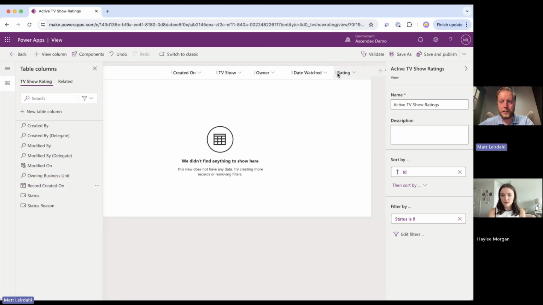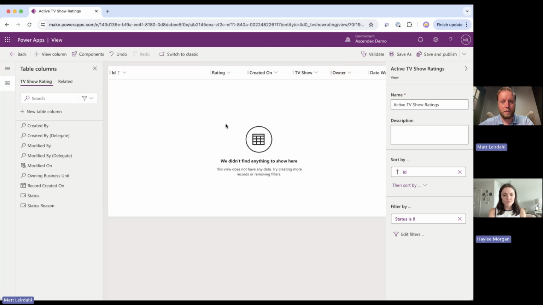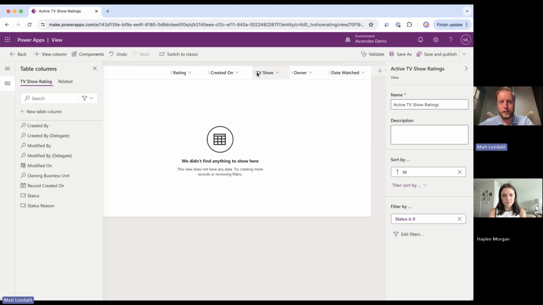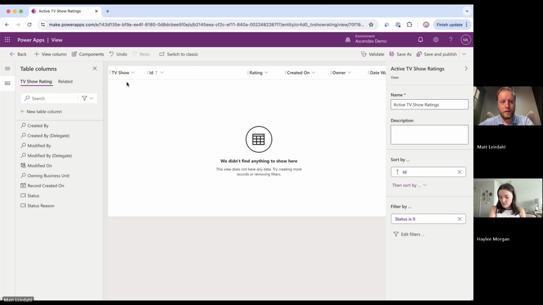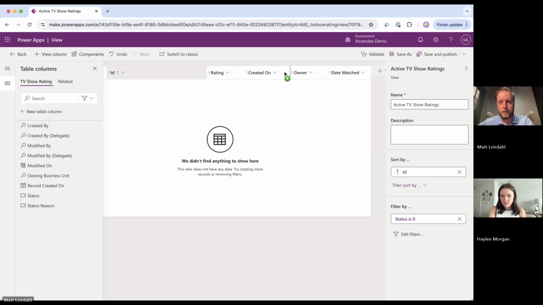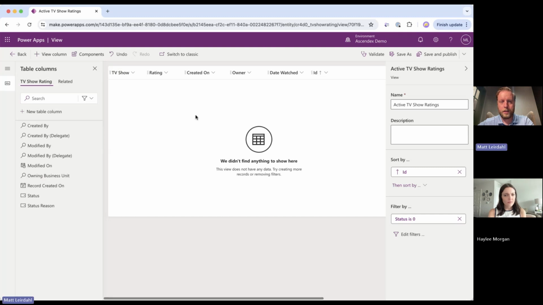And then what we can do is we can move these fields around as well. So if I want to put the rating there, we'll put TV show at the beginning. And then we'll put ID at the end. All right, so then that all looks good. So then what I can do is I can click Save and Publish, and this will make that view available. We actually build the app in a couple steps here.